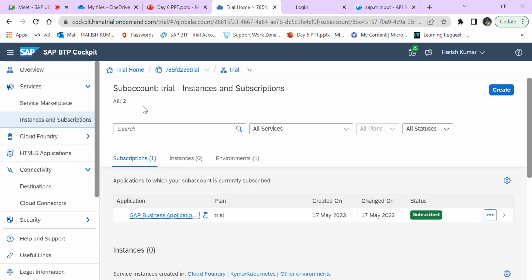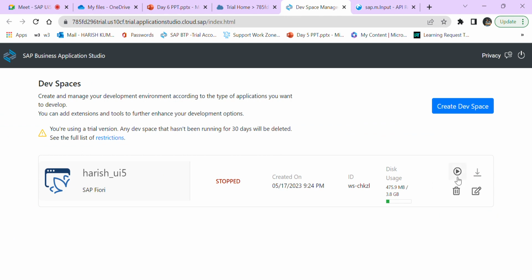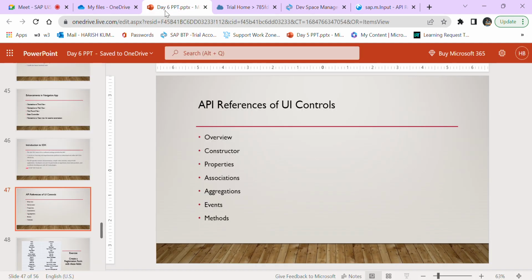How did you open this screen? Using the instances and subscriptions. You have already subscribed to Business Application Studio, right? Then if you go to instances and subscriptions, whatever subscriptions you have done will show automatically here. When you click on the link, it will automatically open. Then you need to start your BAS. Now you have constructor, properties, associations, aggregations, events, methods.